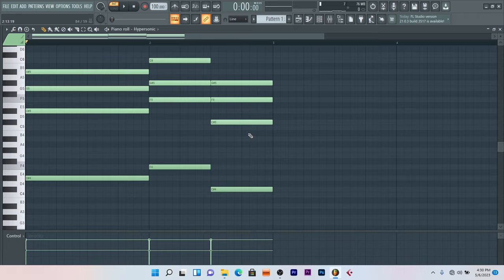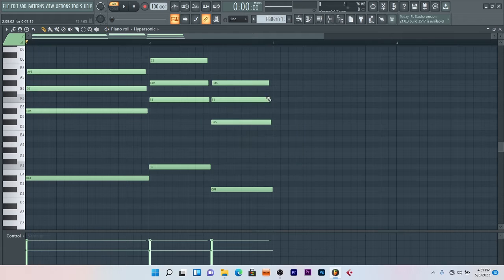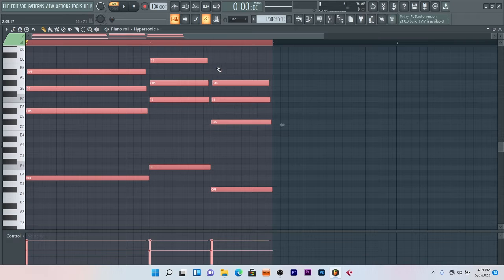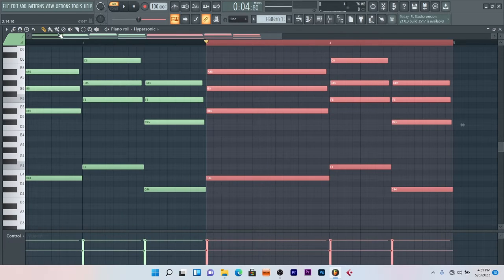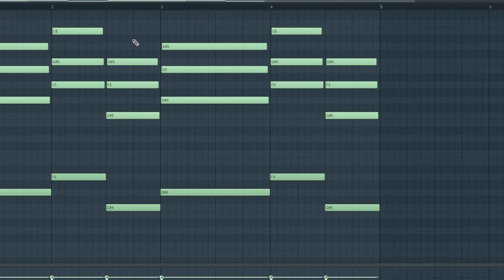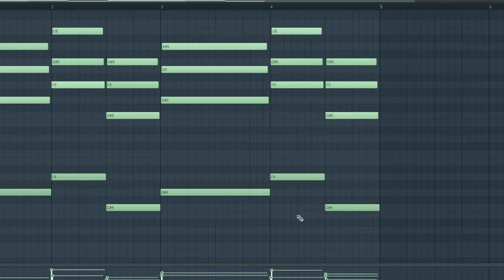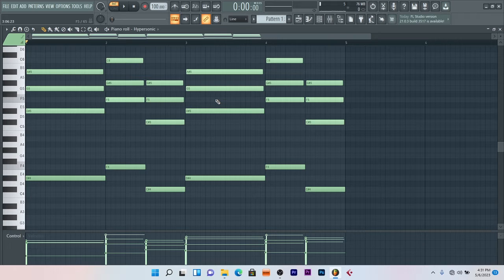Okay, so I'm gonna make this chord progression sound more realistic by hitting Alt S to bring up the Strumizer and play with the start and the end time. Okay, so I'm gonna accept it. Then I'm gonna fill the next bass like that. Guys, very simple. So the next thing I'm gonna do is hit Alt R. Then I'll play with the velocity like that. So guys, after doing everything, this is how the chord progression sounds.